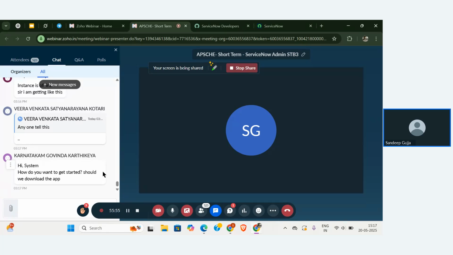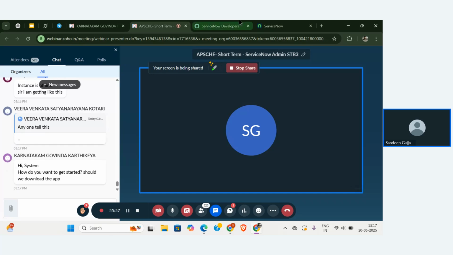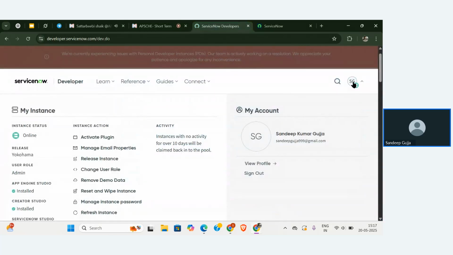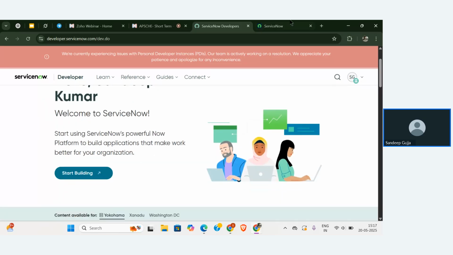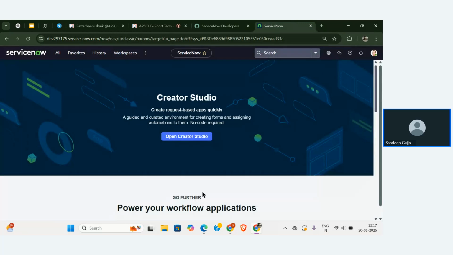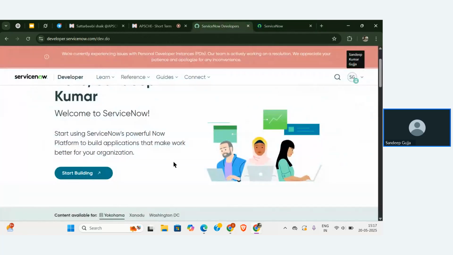No need to download any application, guys. You just need to go to developer.servicenow.com and sign up for an account. Then you can sign into your account. This is the interface that you are going to see. After that, you can click on start building and you are going to see the interface.